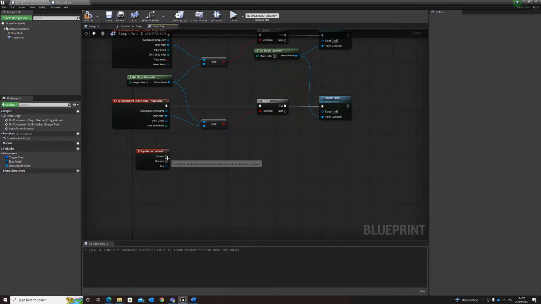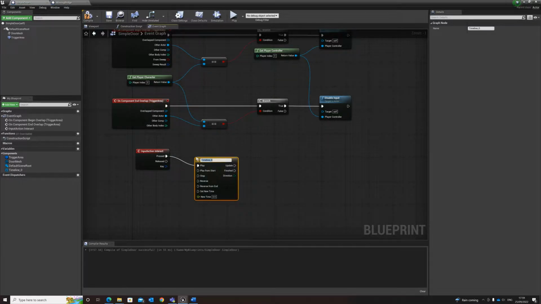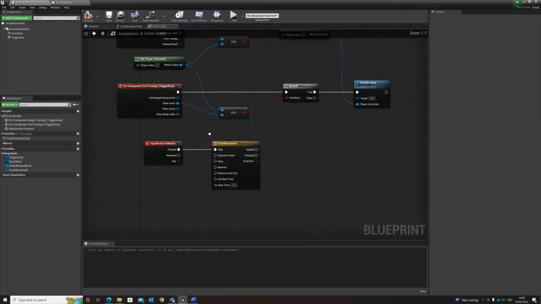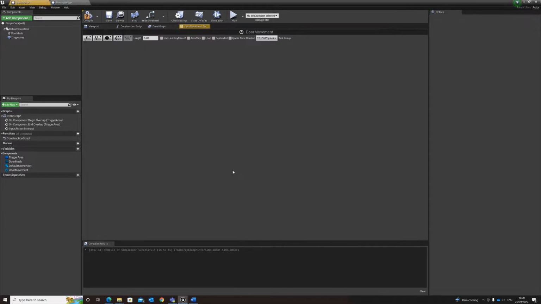Instead, we're going to pull a strand from pressed, and we're going to say add timeline. We'll call this door movement. And instead of saying from play, we're going to say play from start. So hold control, pull the strand from play, and put it into from start. We're then going to double click this node. Now it'll bring us to the screen, which is our timeline.